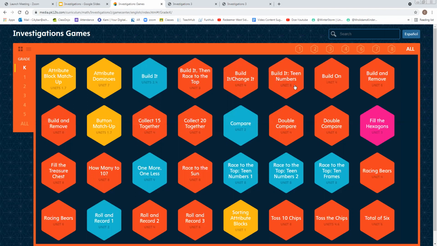As you can see, Build It teen numbers here comes up in unit 8. So maybe we want to lay off that. It's up to you. You know your children better than anybody else. We wanted to give you this option so that you can choose what games you want to play with your children, but we also wanted to give you the one that we thought was the most appropriate to begin the year with, and also one that you can transfer into your class.